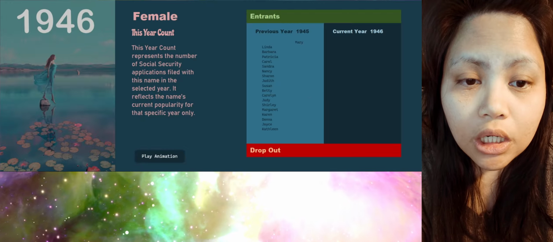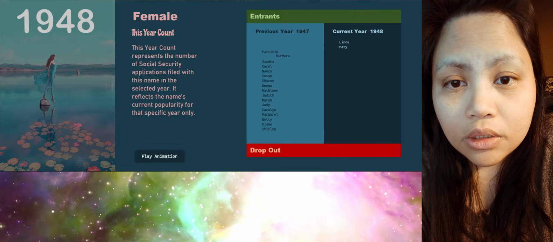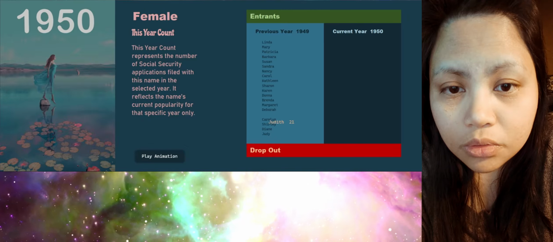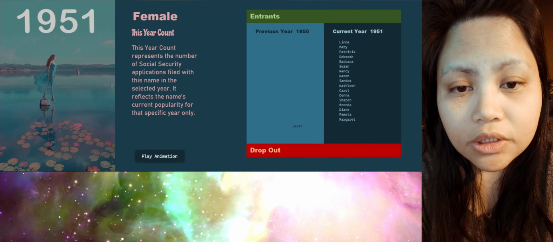Which ones, how the popularity evolves, like from the earliest year, which is Mary and Elizabeth, to Jessica, to Emma. So we see there how it evolves.